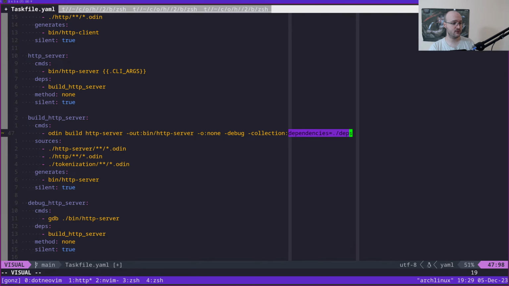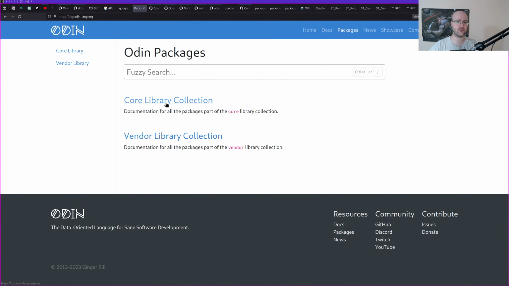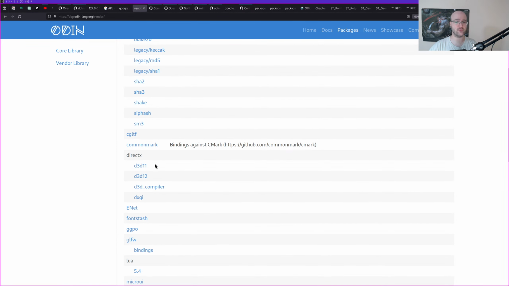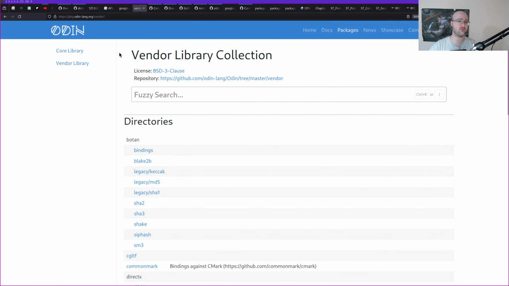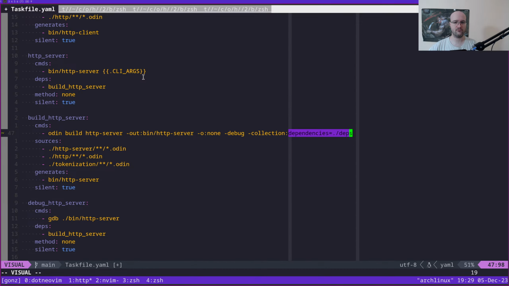Same with vendor, right? So if I go to package.odin-lang.org, we'll see here core library, right? That's the core library collection. And then we have vendor library, where we actually find stuff like OpenGL, Direct3D, and so on and so forth. So when I actually want to use something from vendor, I write vendor colon something. That is a collection. That is all that it is. So here I can say deps is located in deps, for example. That's step one. This is the folder that we actually want to use.